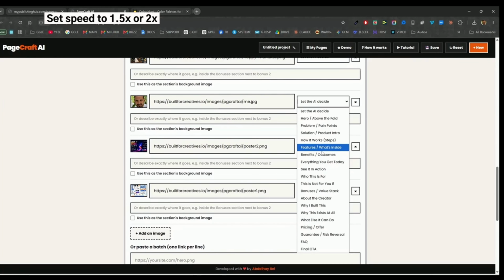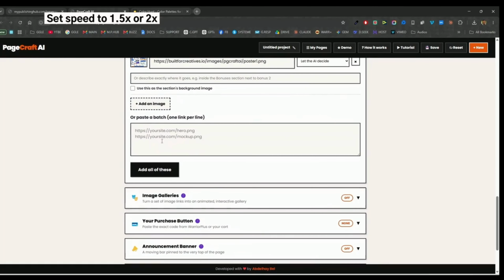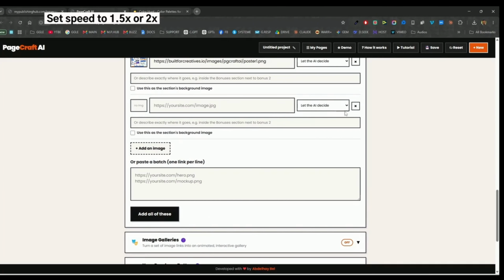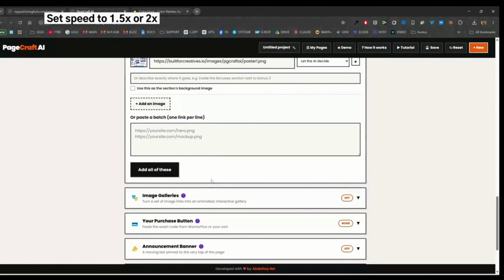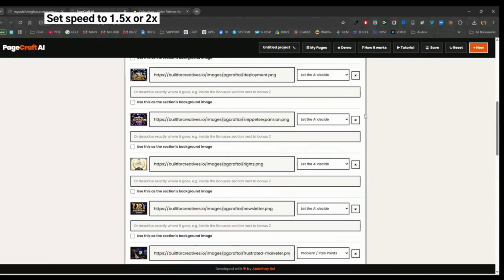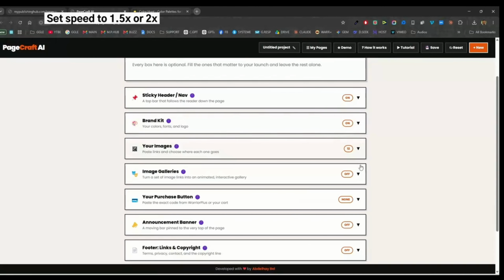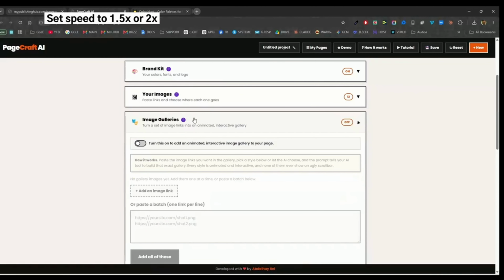Where is it? Who this is for? This is not for. About the creator, right? You can add more images here if you'd like to, and you can remove the ones that you don't like, and you can add more as well. Let's close this and let's open the image galleries.